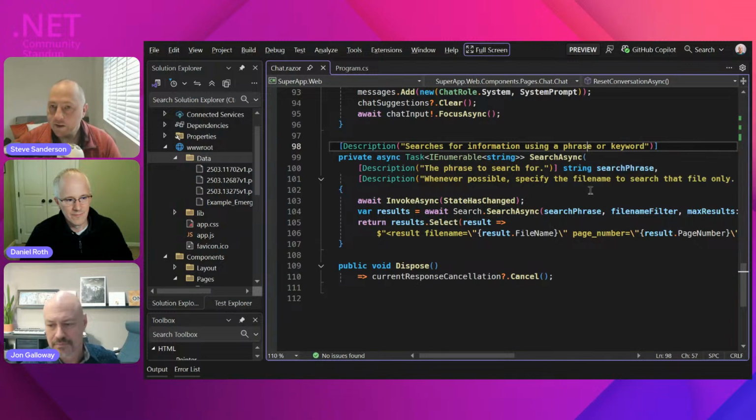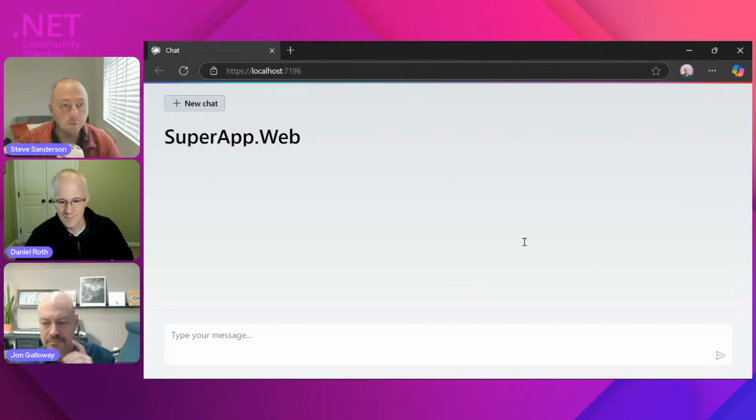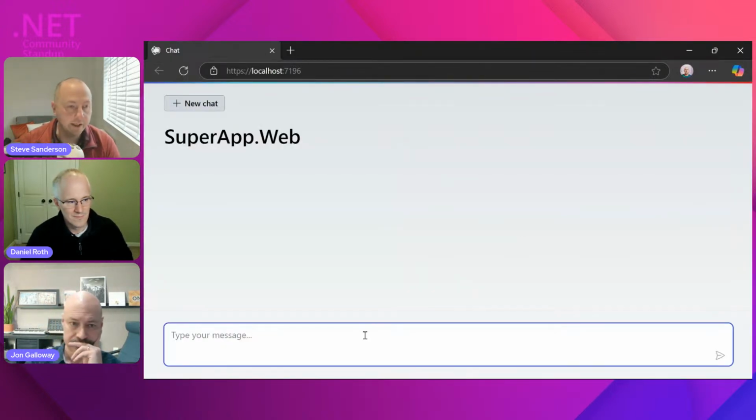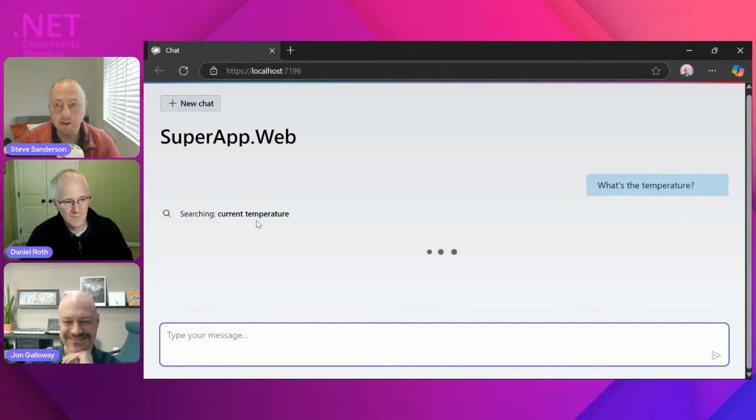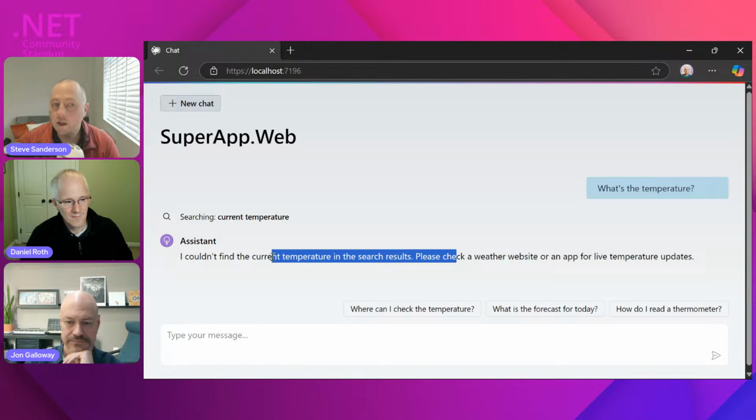So just in the same way that you can add a function for searching data, we could add functions to have any other capabilities at all. So let's say I want to do one of the most predictable things that you do with these things, which is to get a weather report. So let's say, what's the temperature? Okay. It's going to try and search for current temperature because I've told it to always use search, and none of the documents tell us what the current temperature is, which is not surprising because you wouldn't put that sort of information in a PDF.